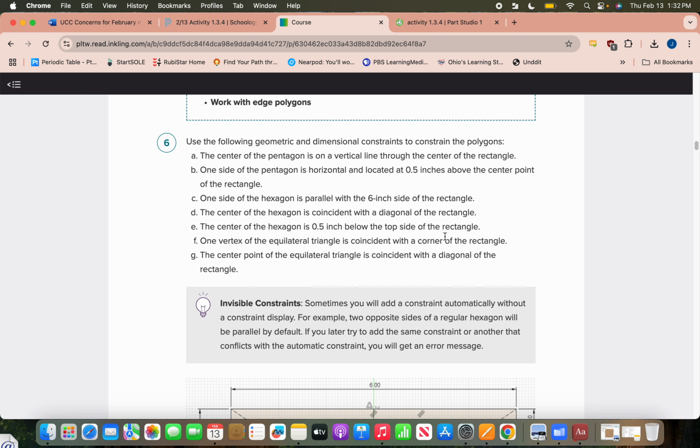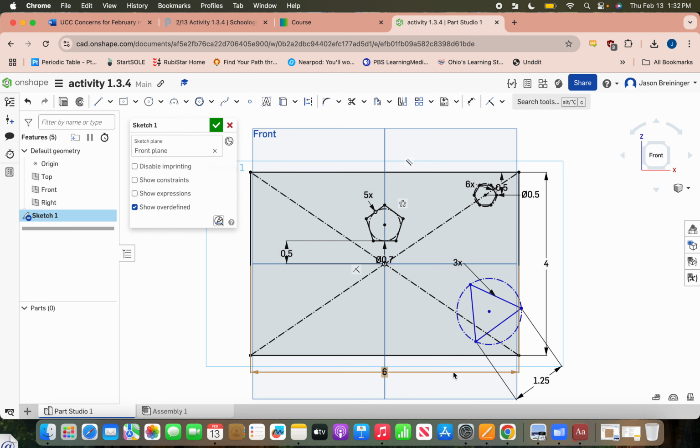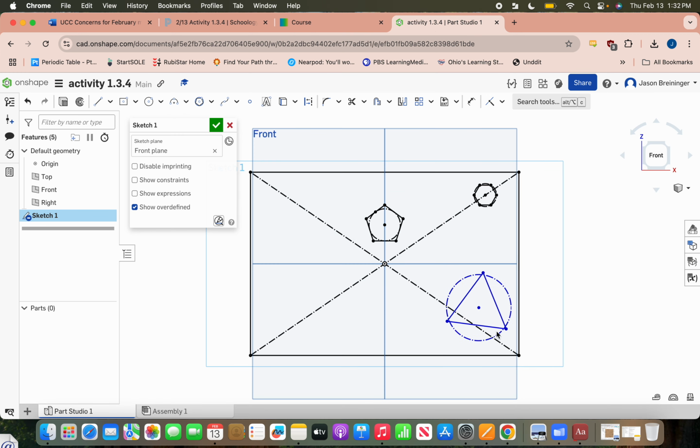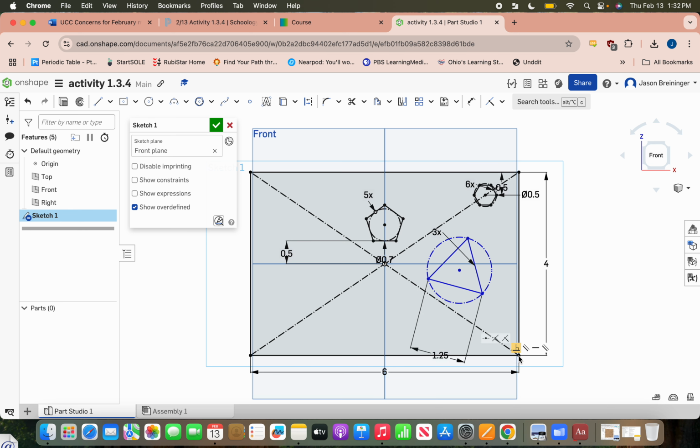One vertex of the equilateral triangle is coincident with the corner of the rectangle. A vertex is a corner. So I need to make one of these corners coincident with the corner of the rectangle. Well, my coincident constraint is here. It's hotkey to the letter I. I will click on the vertex of the triangle and the corner.